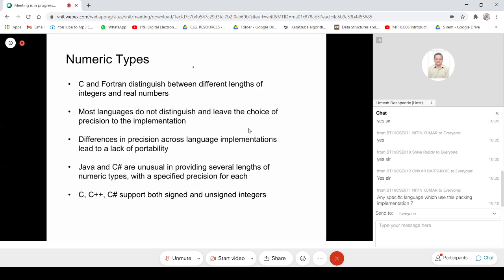But the size also determines the range. If we have a 32-bit integer, and we use the 2's complement form, then the range of that integer is minus 2 power 31 to plus 2 power 31 minus 1. And if we store in that variable a value which is beyond this range, then we will have problems with the interpretation of that value, and that leads to lack of portability.